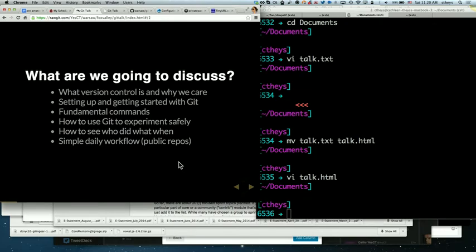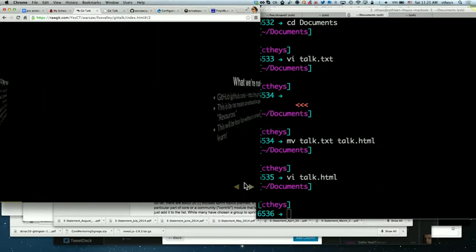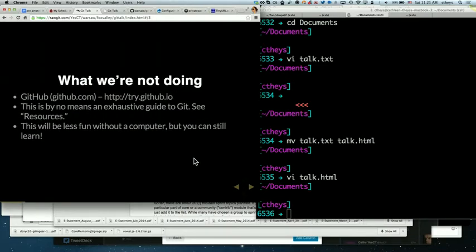We're going to talk a little bit about version control. We're going to get set up with Git. We're going to do the basic commands. We're going to talk about how to undo things, experiment with code, and figure out who to blame when things are wrong, and go through a couple of different workflows. We are not actually going to use GitHub itself. This is just a beginning bit. But there'll be links in the slides to get more information.